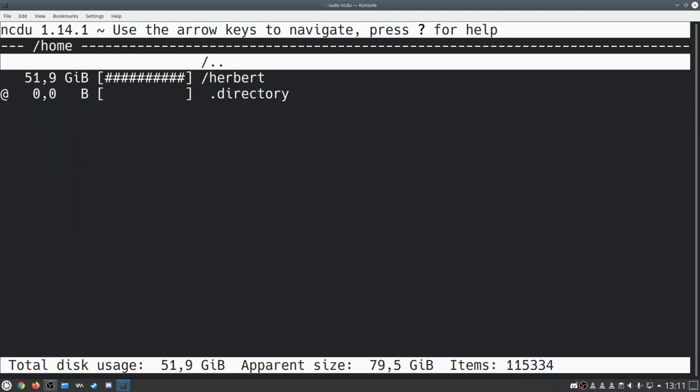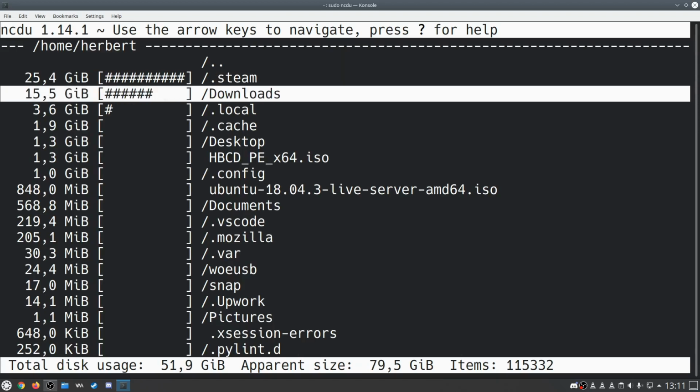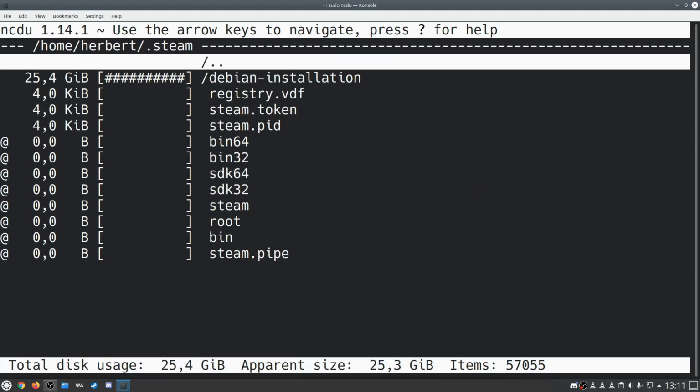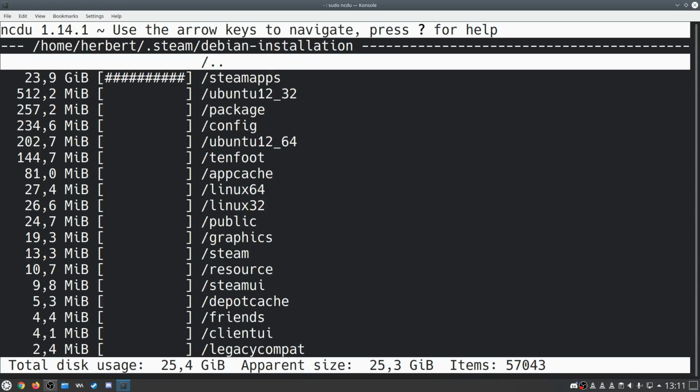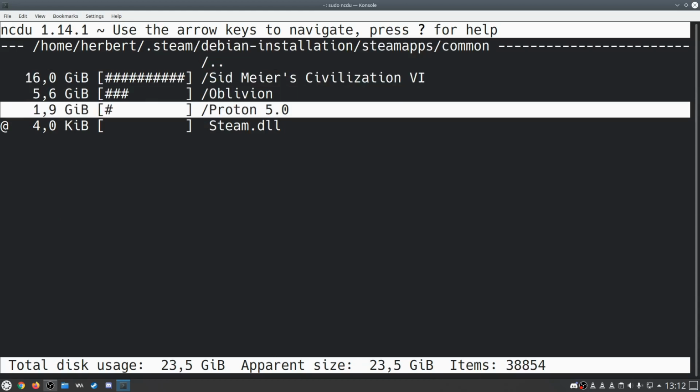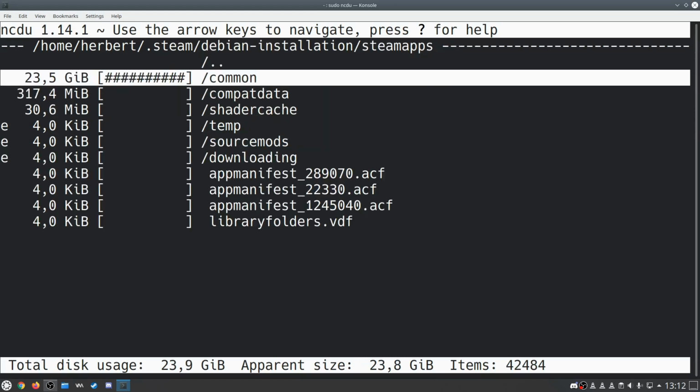I can go into this home directory, and I can see that my downloads folder is taking about 15 gigs in size. My Steam folder is taking up about 25 gigs in size. I can go into my Steam folder, Debian installation, steamapps, common, and I'll see that my Sid Meier's Civilization and my Oblivion game are taking up quite a lot of space.